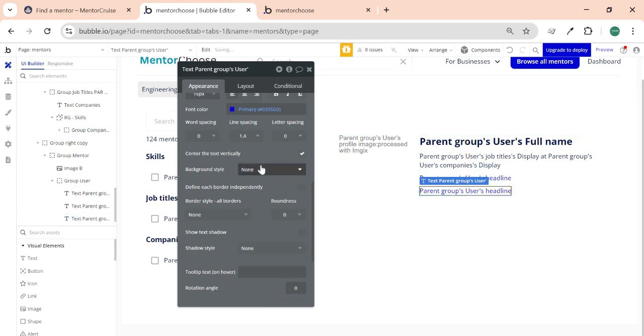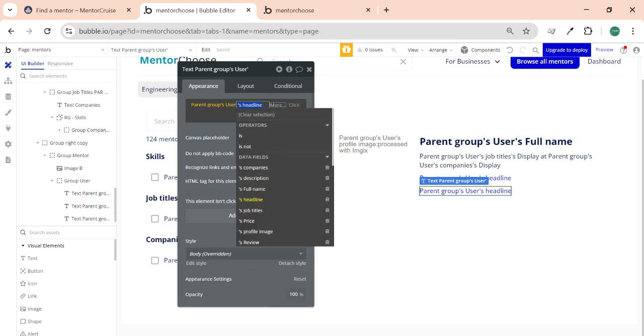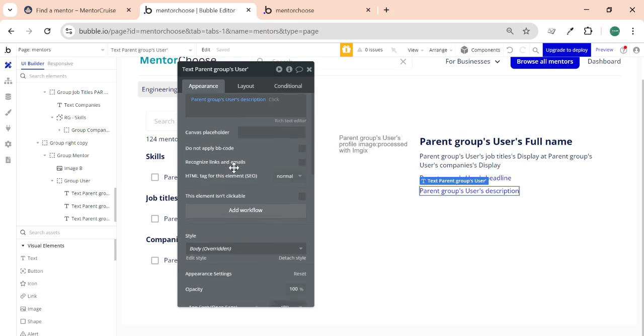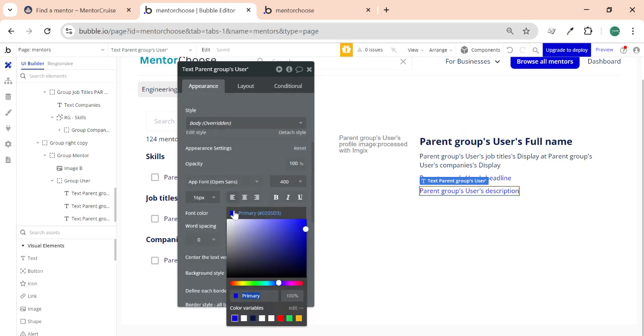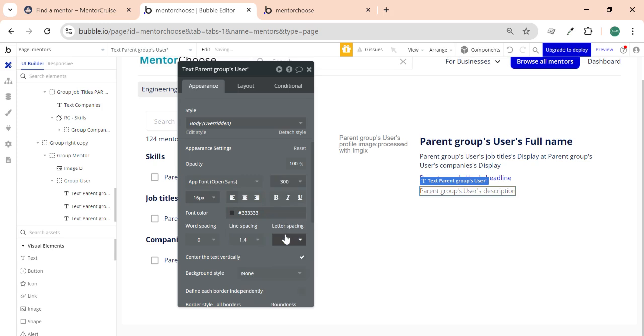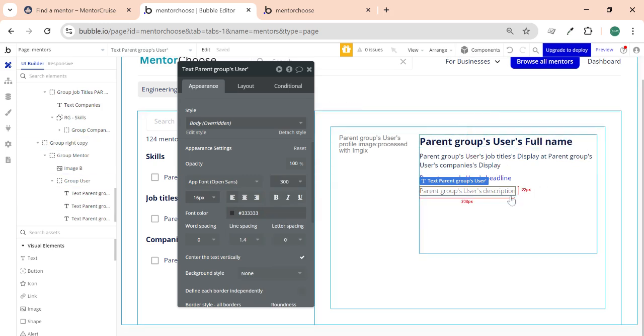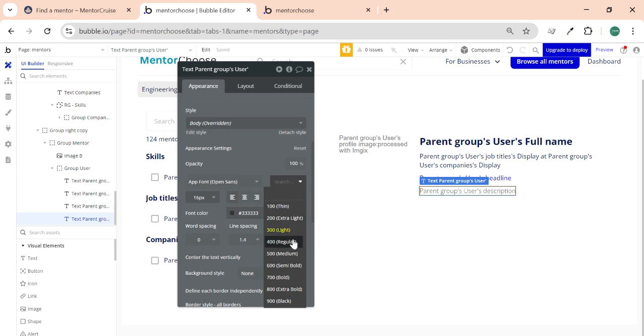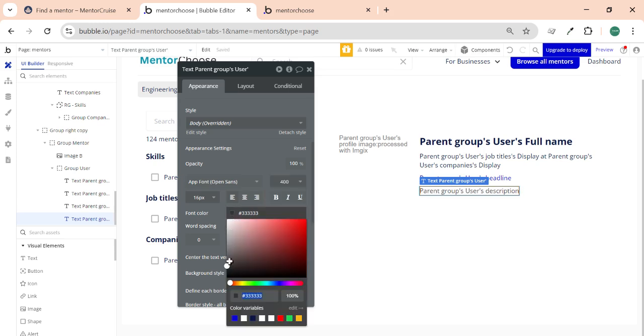Underneath that, I would have the parent group's description, which would be, if we can make it lighter. Let's make it 400, but then let's make it slightly gray.